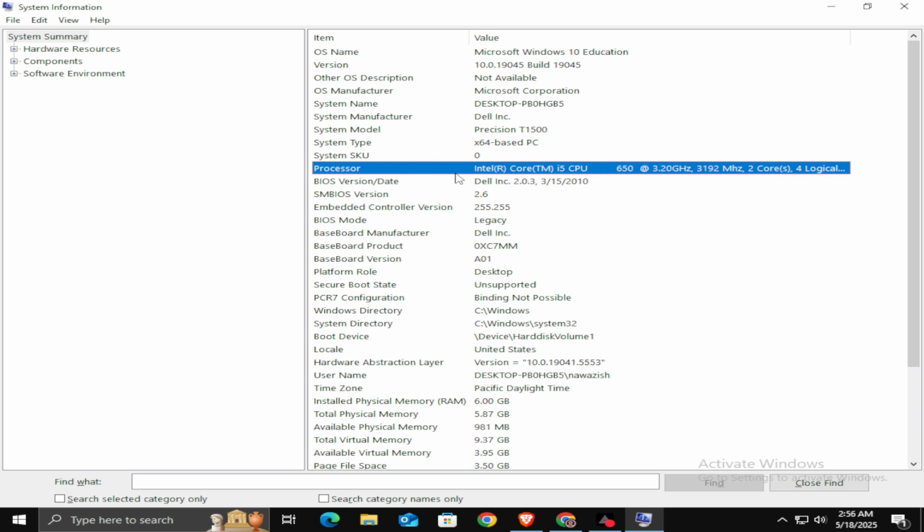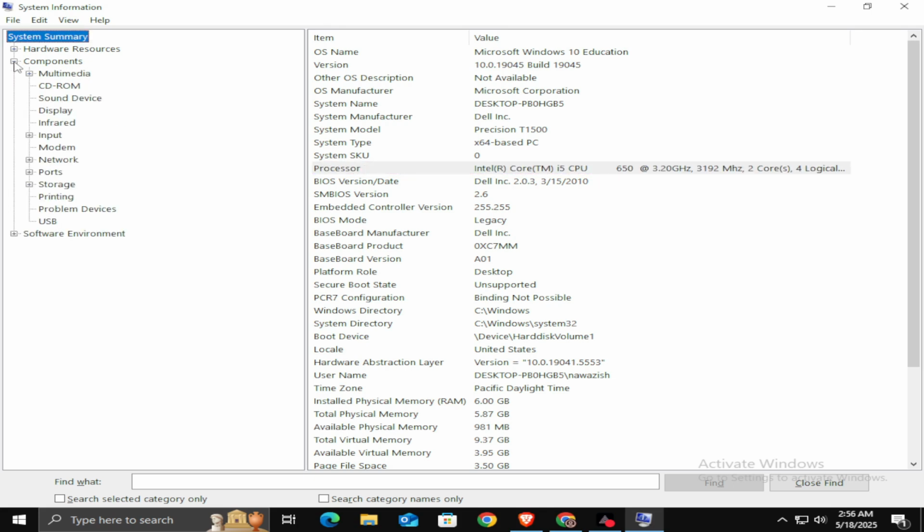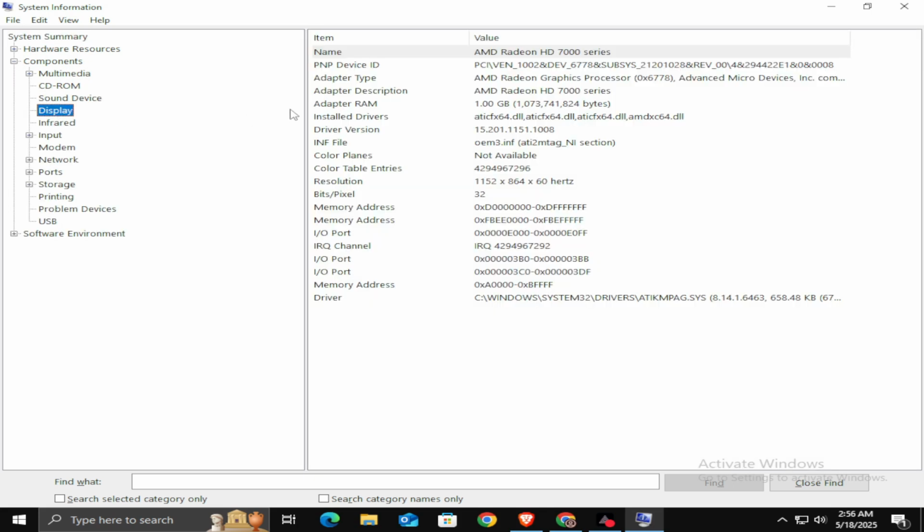To check your graphics card, come to the left, expand Components, and click Display. You'll see your graphics card listed at the top. For example, mine shows AMD Radeon HD 7000 series.